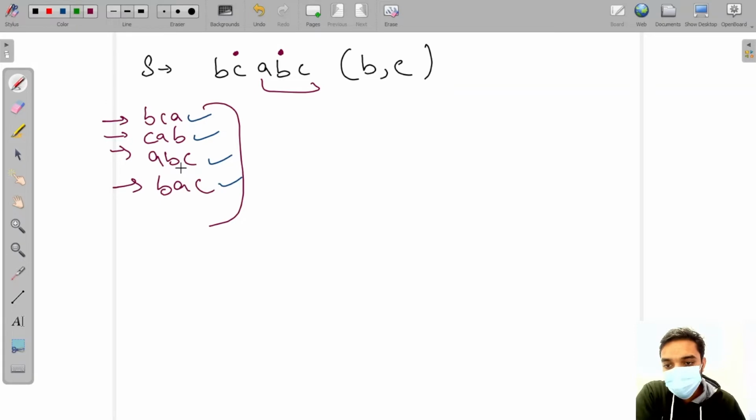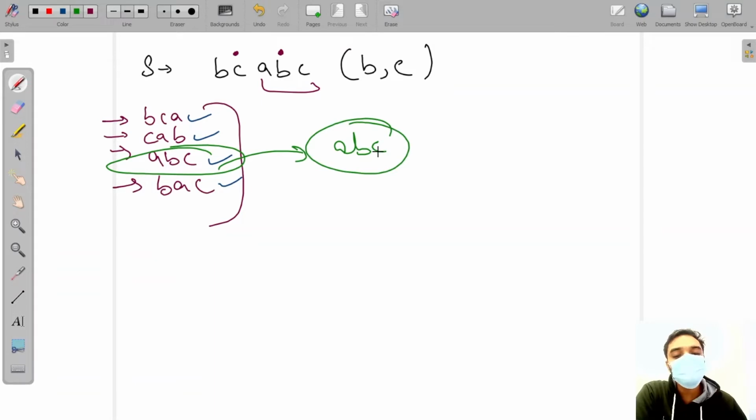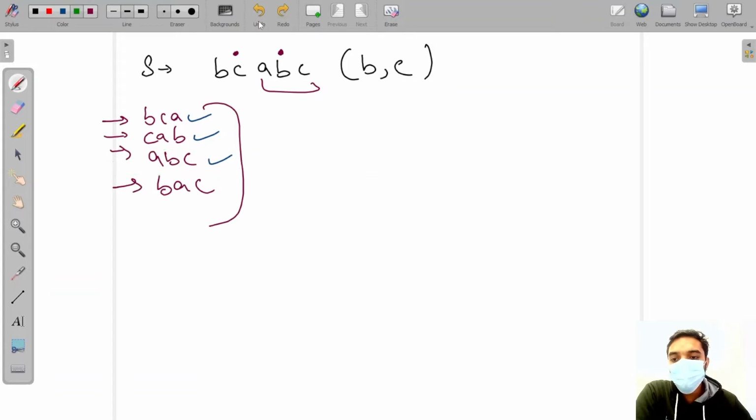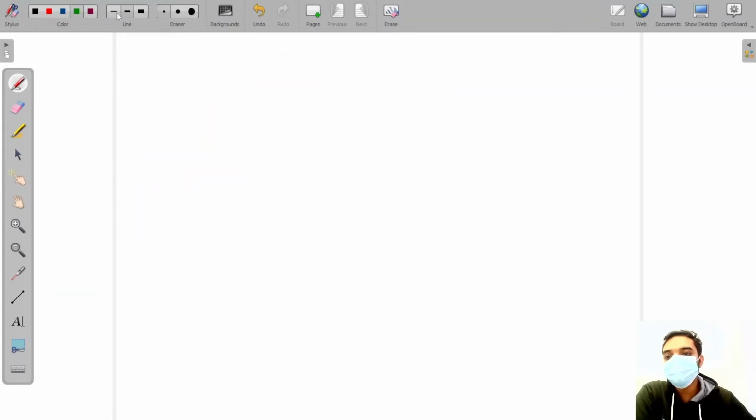Among all these answers, I want the first string, that means the one that will come first in the dictionary. What will come? Obviously abc. ABC is the one which will come first in the dictionary, because it has a in the very front. Now let's see how we are going to solve this question. I hope you understood what we have to do.